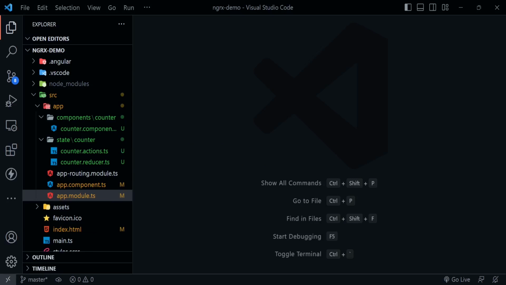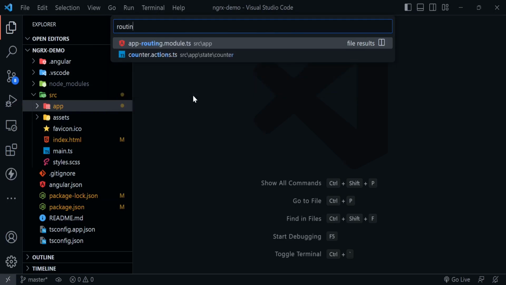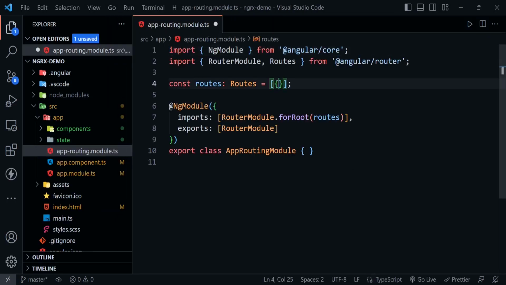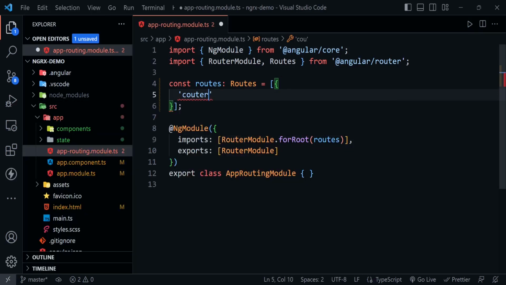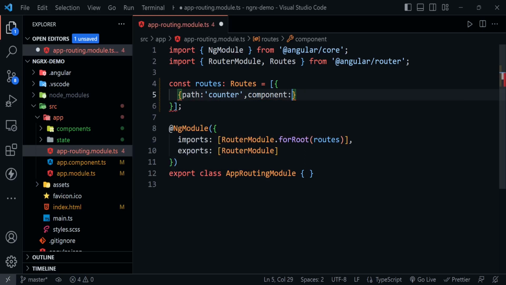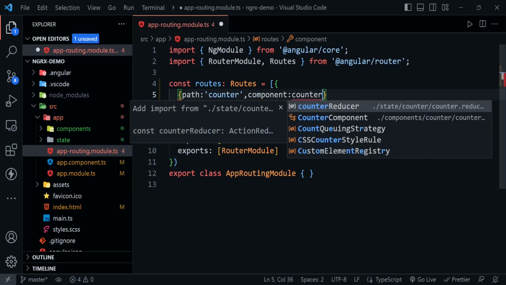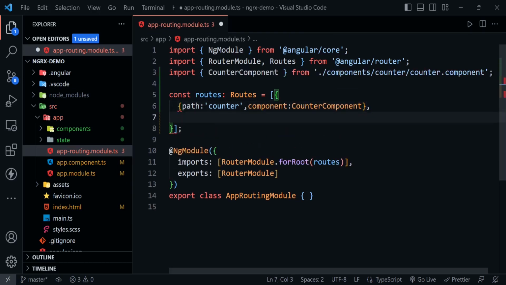Since our application is growing, we need to do some routing in this application. I'm going to open the routing module. Here we are going to define some routes. The first route will be counter. It is an object which will take a path, which will be counter. One more thing, it will take a component, which will be the counter component.